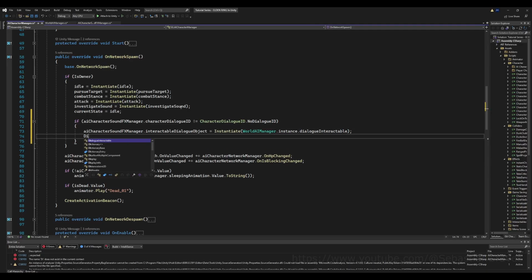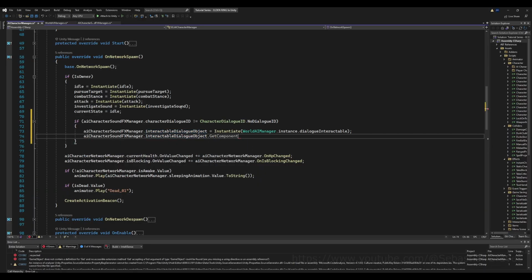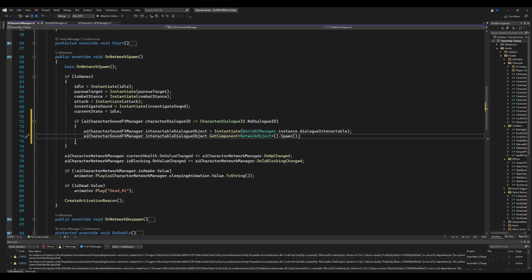And then we're going to say AICharacter.soundEffectManager.interactableDialogue.GetComponent NetworkObject. And we're going to say .Spawn. Okay, I'm going to make this go onto the transform like so. And then I'm just going to get the network object again.